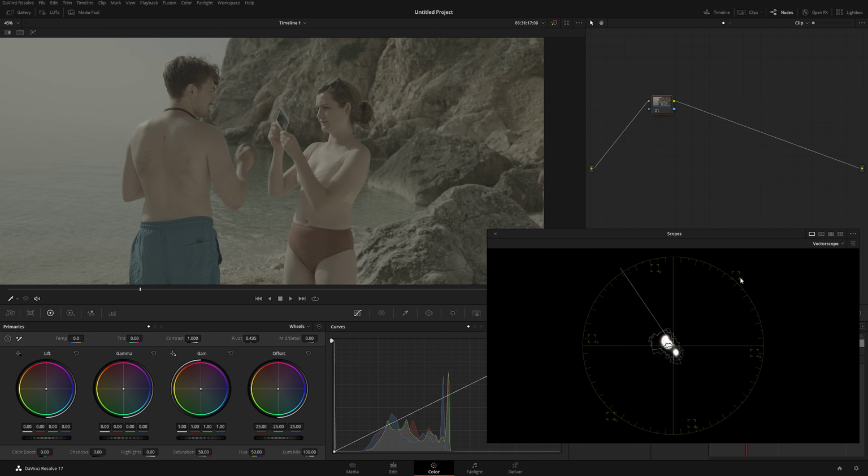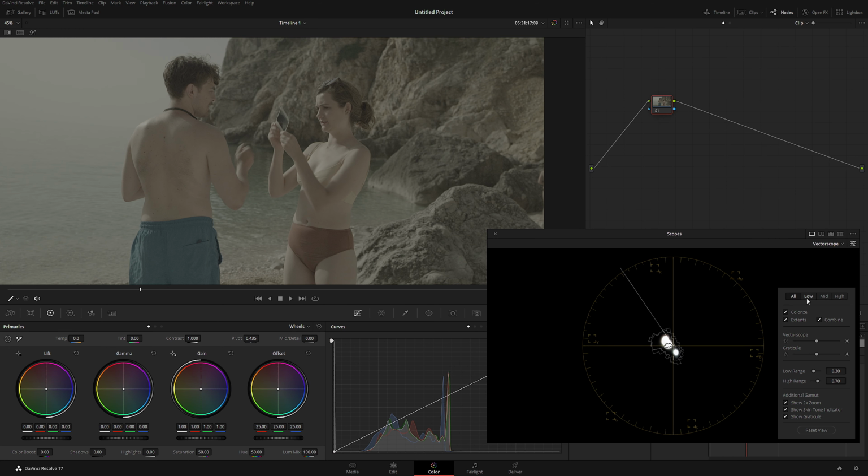The next one is Vectorscope. If we click here, we can have low, mid, and high. So low, mid-tones, highlights. We can colorize it. Let me do all colorize it. We can show extents, and we can have the combine so we can see all information at the same time. Again, we can add more or less depending on how we want to see.